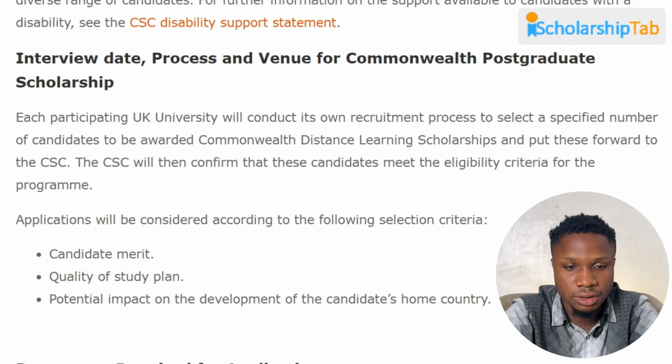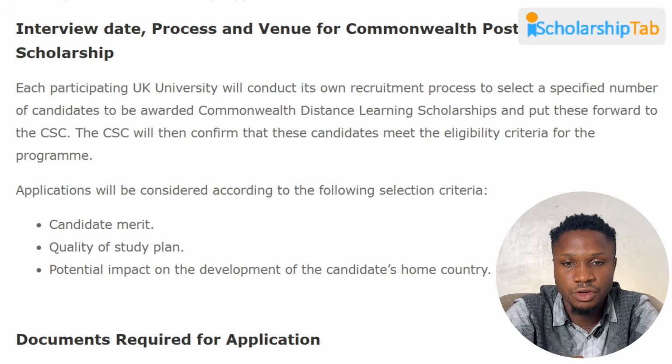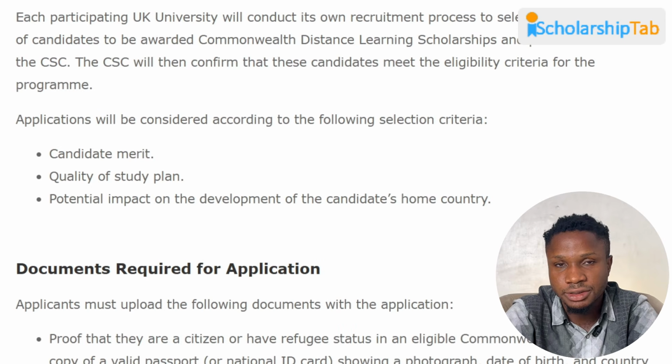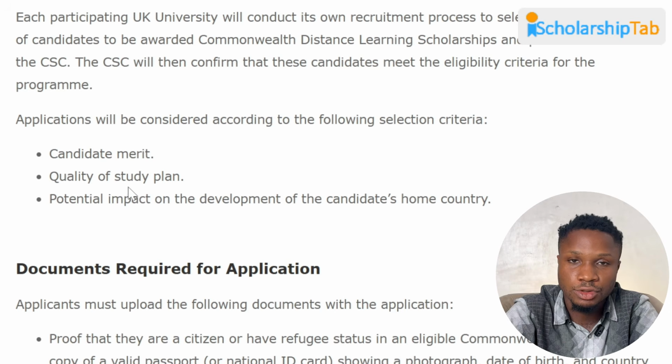So the interview date, process and venue for the Commonwealth Postgraduate Scholarship: each participating UK university will conduct its own recruitment process to select a specified number of candidates to be awarded this Commonwealth Distance Scholarship, and then put these forward to the CSC. The CSC will then confirm that these candidates meet the eligibility criteria for the program. These are the selection criteria that they use. They will use the candidate's merits, then the quality of the study plan that you propose to them, then the potential impact on the development of the candidate's home country.